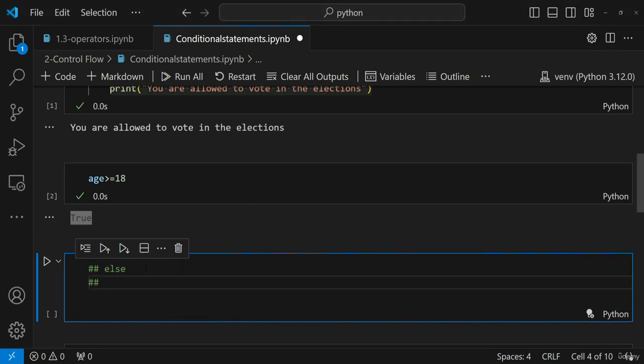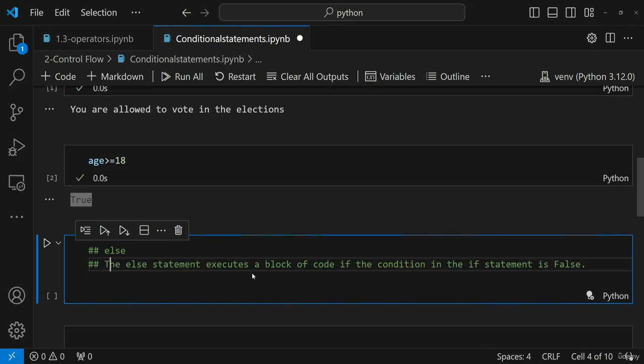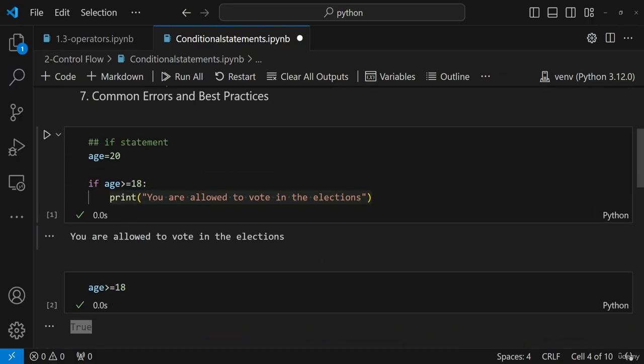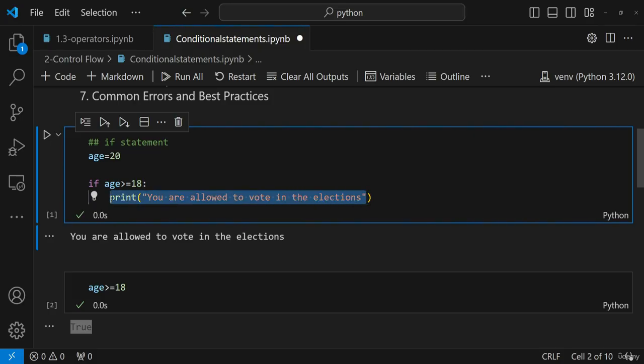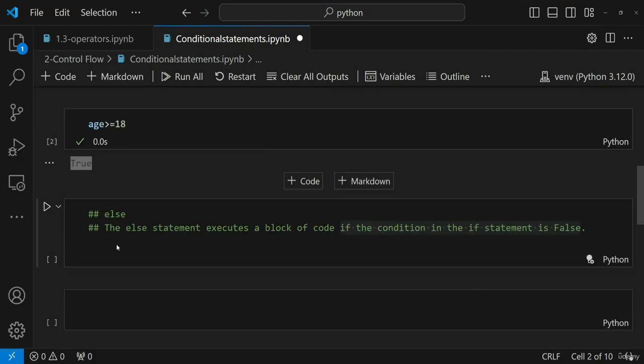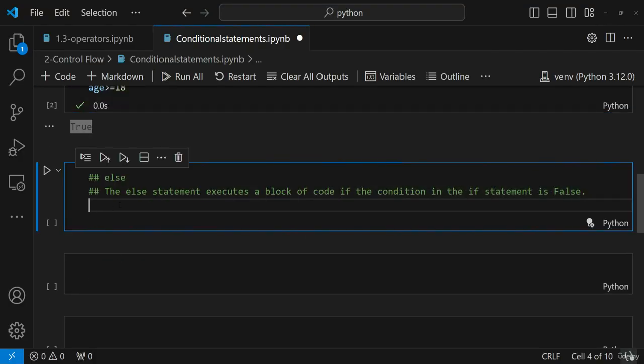And let me just go ahead and write a comment over here again. The else statement executes a block of code if the condition in the if statement is false. What does this mean? That if this statement is false, it is not going to go inside this block, right? So is there a way that I can probably move it into another block? So for that, we will be specifically using the else statement. So let us go ahead and see one more example.